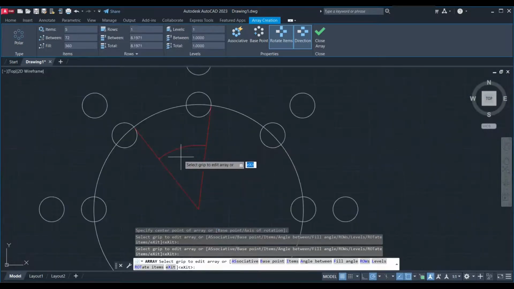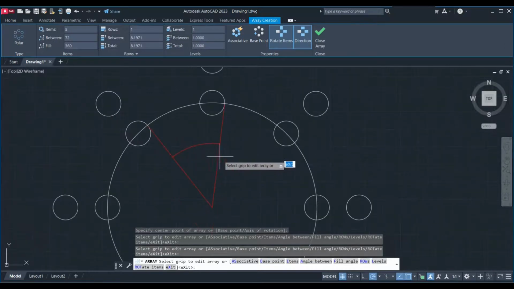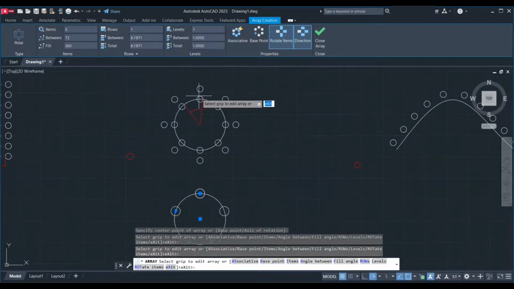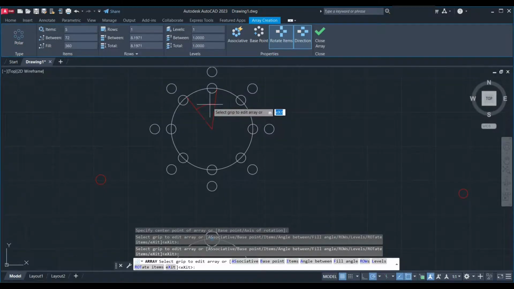Guys, polar array creates an array based on the angle between items. This is the angle. Pay attention. Look at these two similar points. The angle between items is the angle between these two red lines. Pay attention to the red lines. This red line is drawn to the center point that we have specified. If you look at these two objects, you can see that the red lines are drawn from similar points. Got it? So this angle is the angle between items.